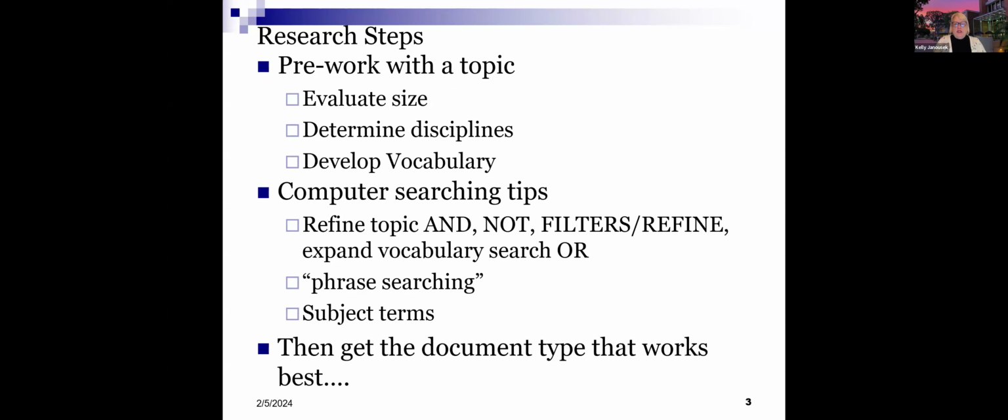NOT is a great way to use if you find something that probably isn't what you want. I actually work with the recreation department and they teach international children's play. So the word play is a problem because we don't mean theater. We don't mean scripts. We mean children who are playing together. So sometimes we have to say NOT theater or NOT play scripts to get rid of the stuff that is not dealing with recreation, shall we say.